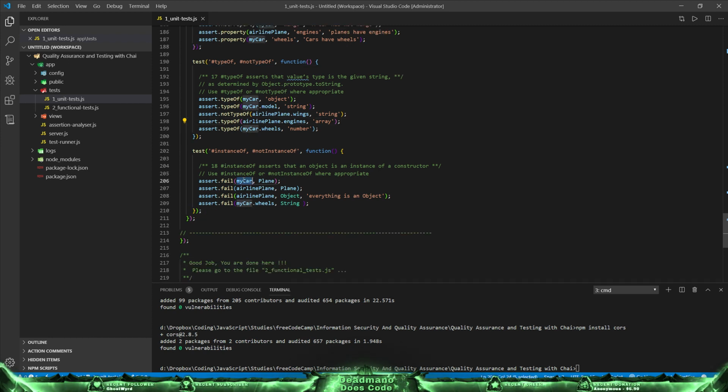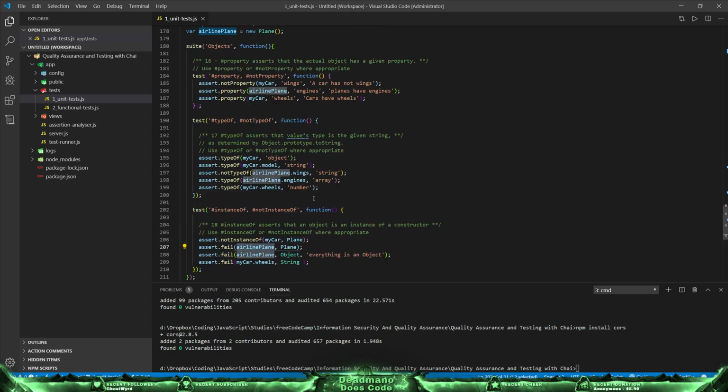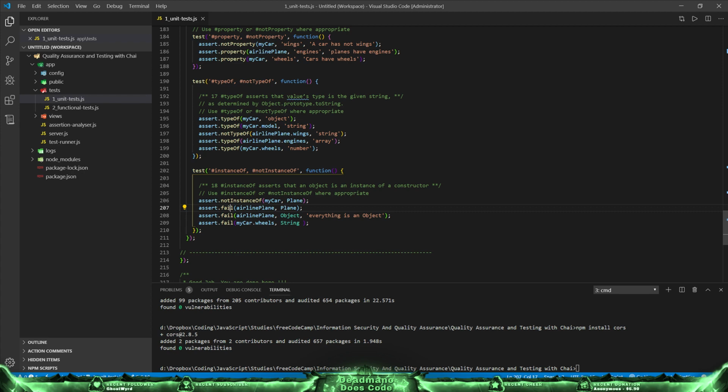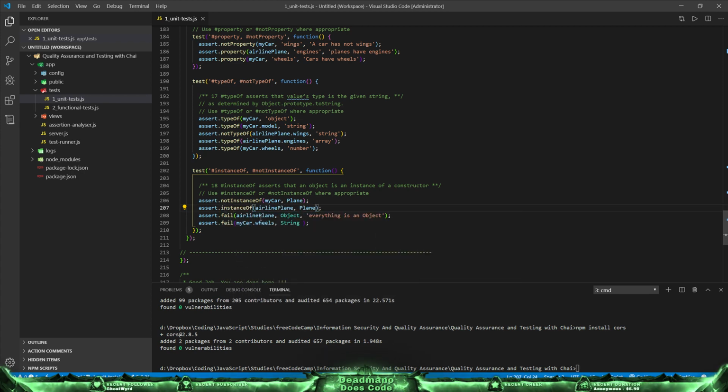So my car is an instance of a plane? No, I don't think so. Airline plane is an instance of plane? Yes. Airline plane, instance of object. Everything is an object in JavaScript.